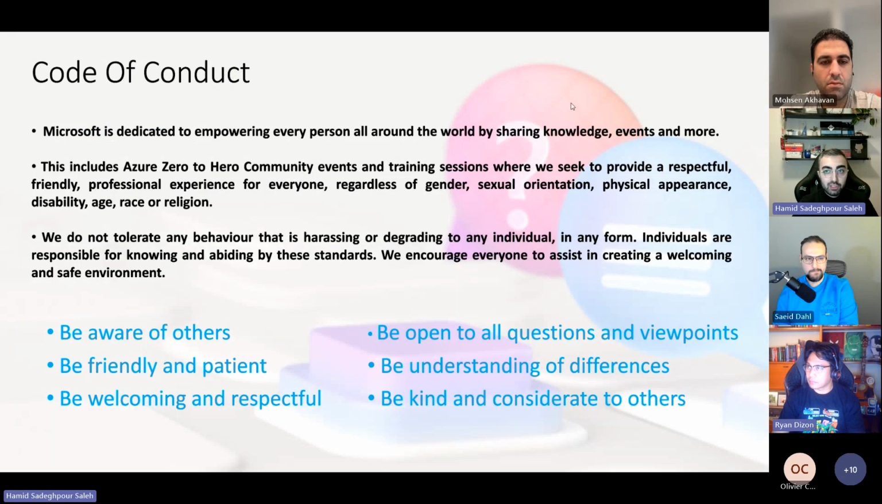So we have a code of conduct for the session. Be aware of each other, be friendly, patient, welcoming and respectful to each other, open to all questions and viewpoints, understanding of differences, and be kind and considerate to others.